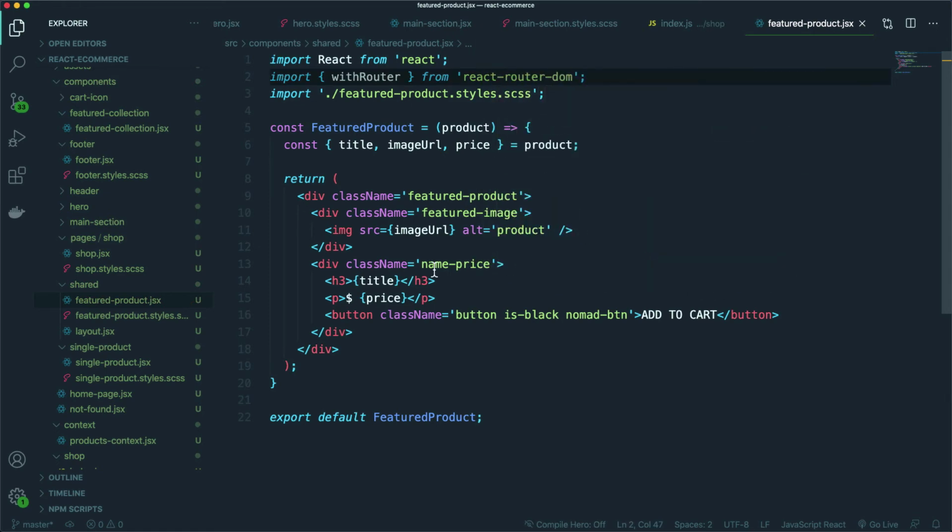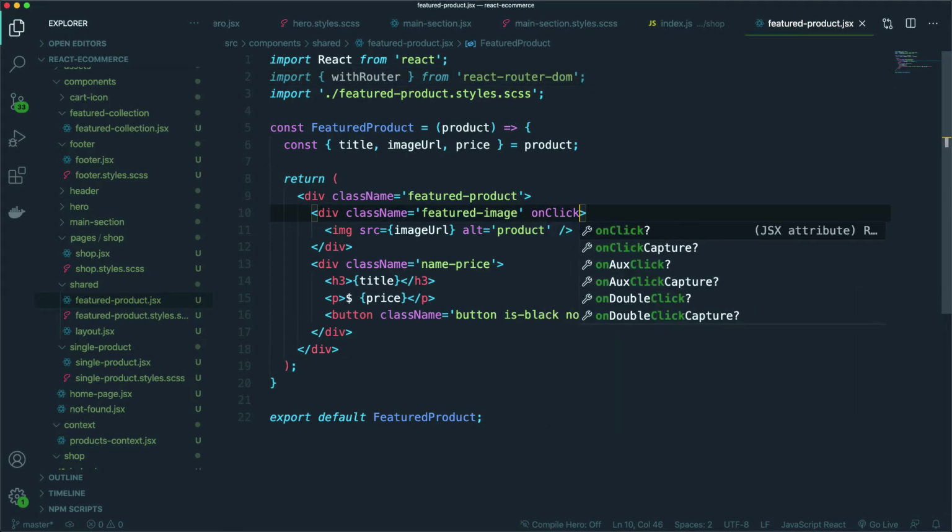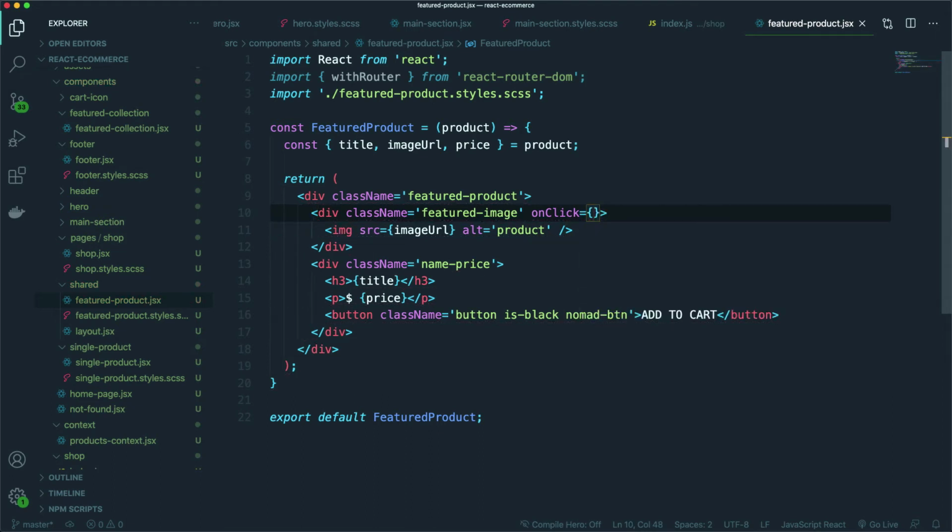And then now when the user clicks on the image, we want the whole entire image, so we're going to put an onClick handler on this div here. So if the user clicks anywhere in that particular product, we want to take them to the product page. So we're going to now pull off the history first.